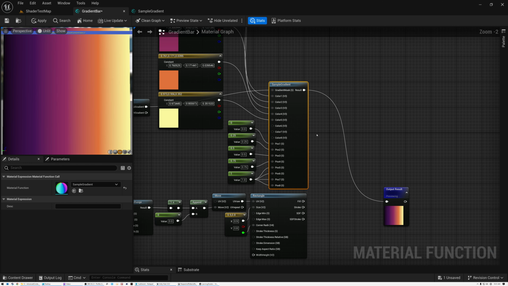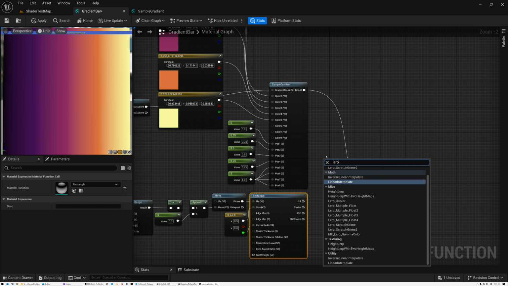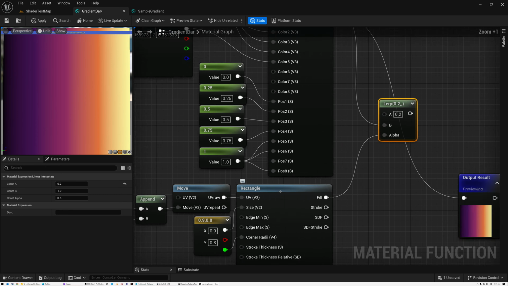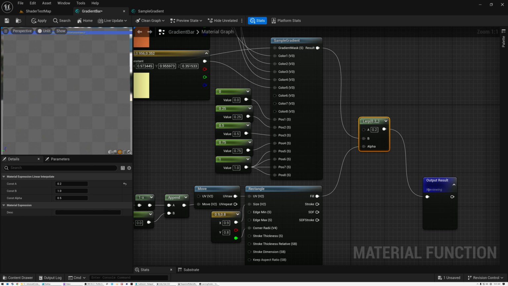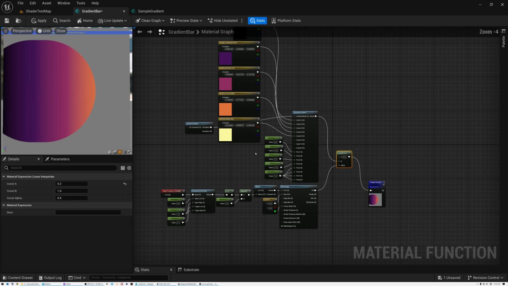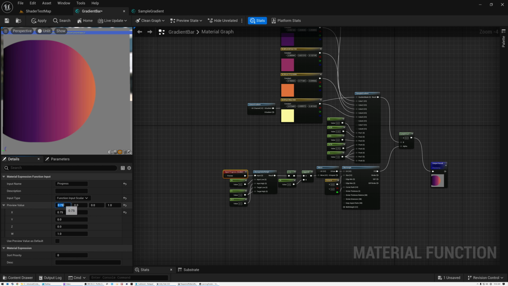Okay, so now what we need to do is take our gradient and colorize our rectangle mask here. So in order to do that, I'm going to add a linear interpolate node, and we're going to blend between a value of 0.2 and the colors in our gradient based on the mask that we're creating with our rectangle SDF node. So now that we've created that lerp, I can wire that into our output. And now you can see I've got our mask here, our progress mask, and it's colored by that gradient that we just created. So as I slide my progress, if I set this to 0, as I increase this value, it's going to take on the colors of the gradient that we created up there.